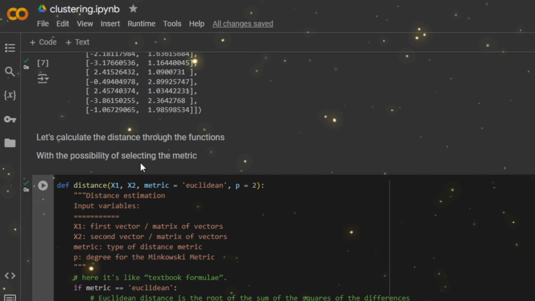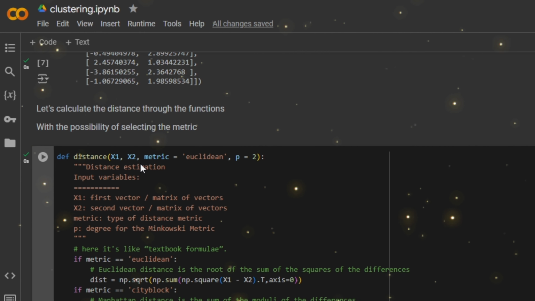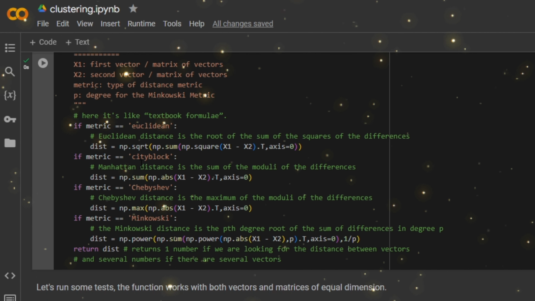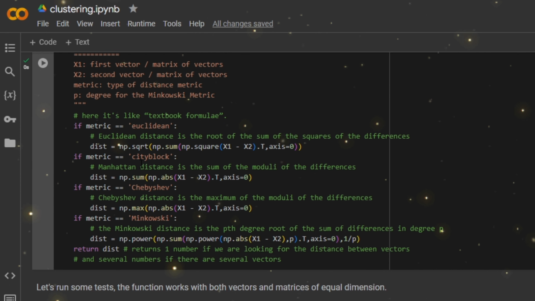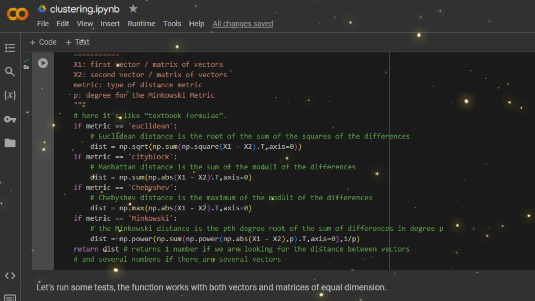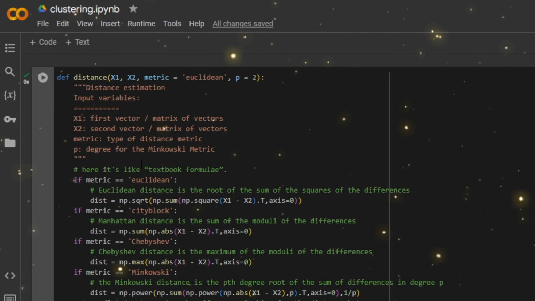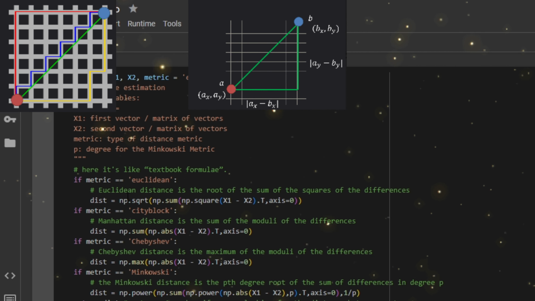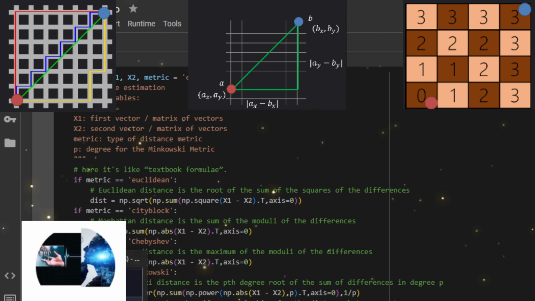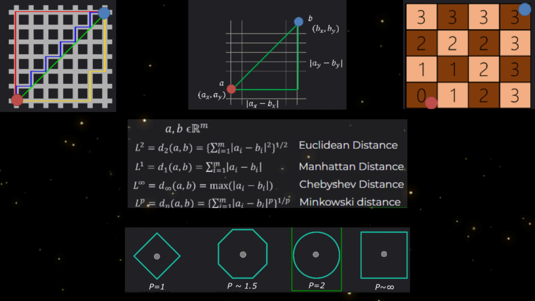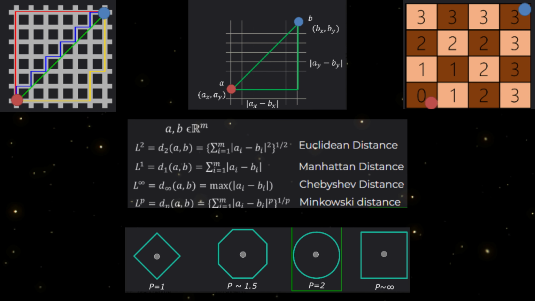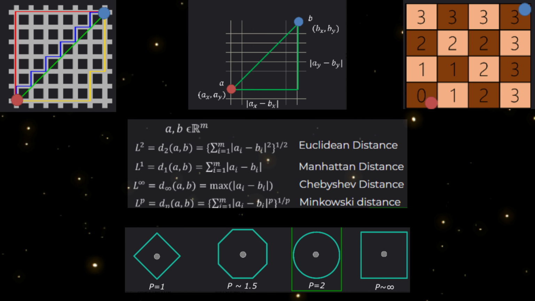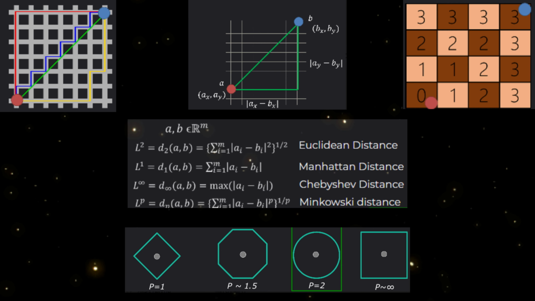The function takes in 3 parameters: x1 and x2. These are the 2 vectors for which the distance is to be calculated. Next, the metric parameter. This specifies the type of distance metric. The available options are Euclidean distance, Manhattan, Chebyshev, and Minkowski distance. And last, parameter p. This is a parameter for the Minkowski distance. If the metric is Minkowski, this parameter determines the degree of the Minkowski distance.